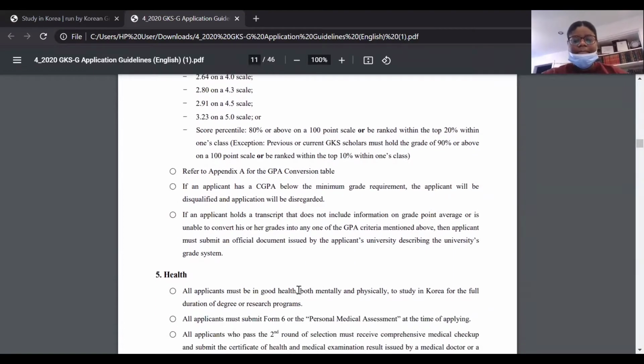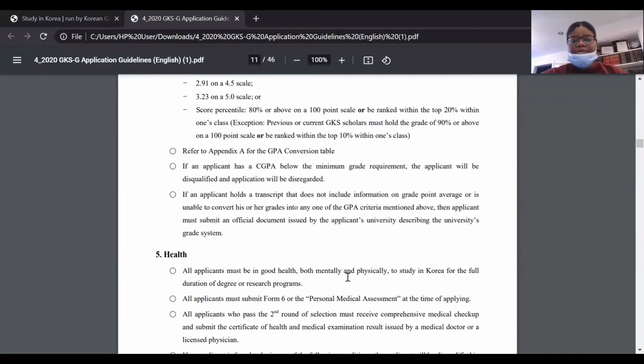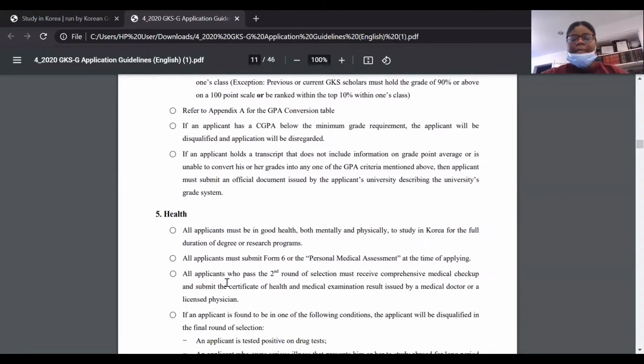Health. Of course you need to be in good health, both mentally and physically, to study in Korea. They have a personal health assessment document that you have to answer. If you pass the second round, meaning the NIIED round, and if you apply via embassy, your embassy will send it to NIIED. If you pass NIIED, they will send it to the university.